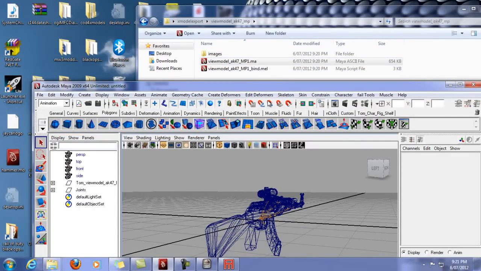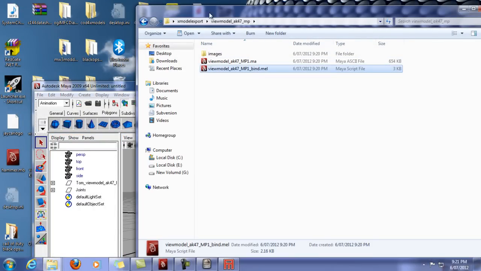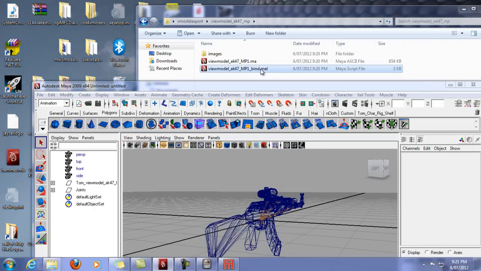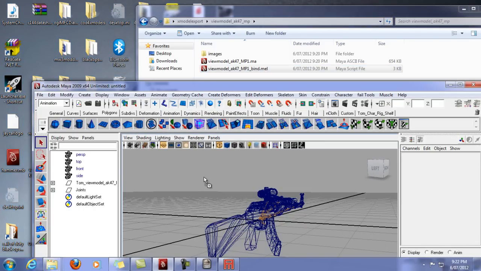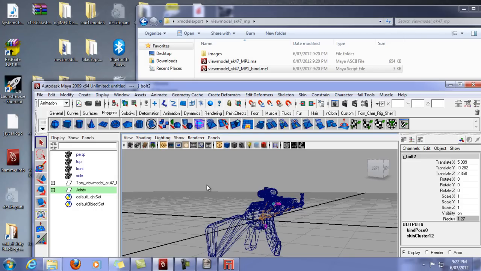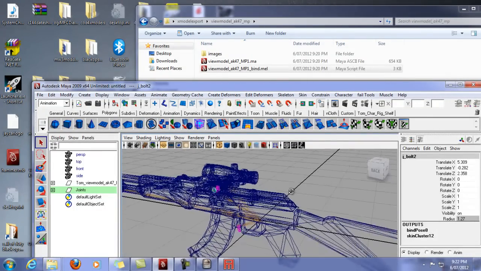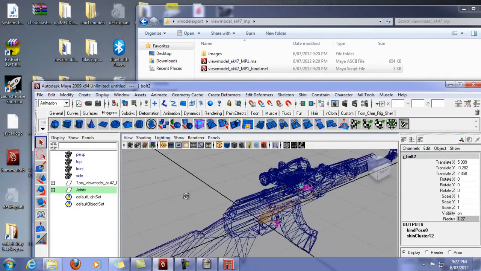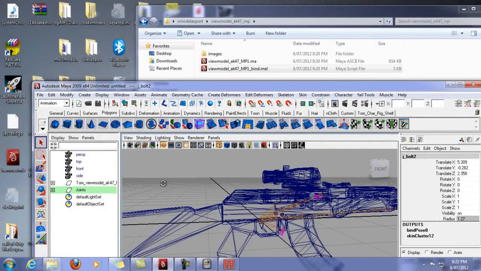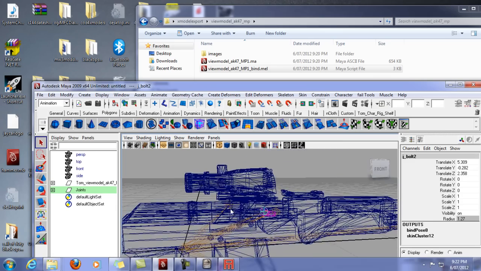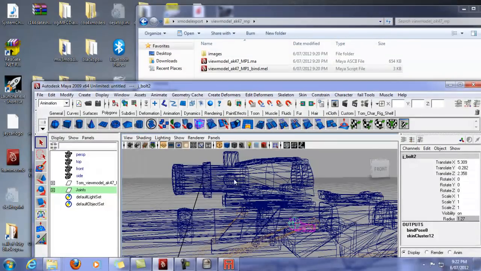But the basics of what you want to do is you want to open your model file. You drag in your bind.mel file. Now that does all the weighting, the paint weighting itself. You don't have to do anything. It's all done there. Now, obviously, if I wanted to make any changes, like I could have deleted that ACOG before I binded, but I didn't.